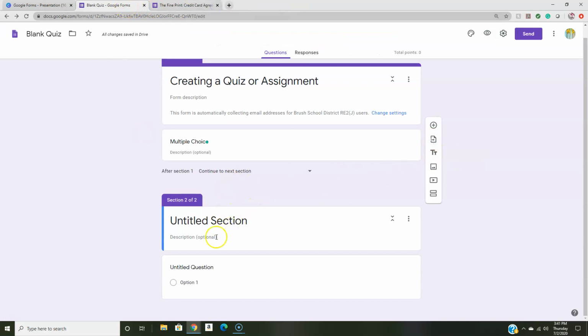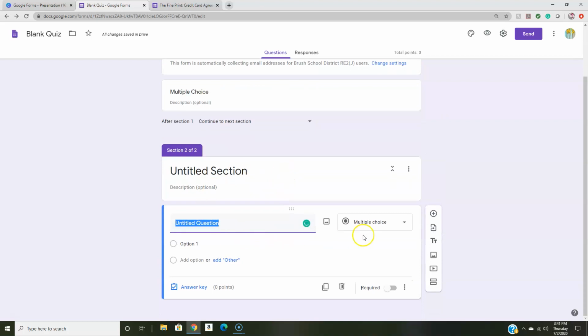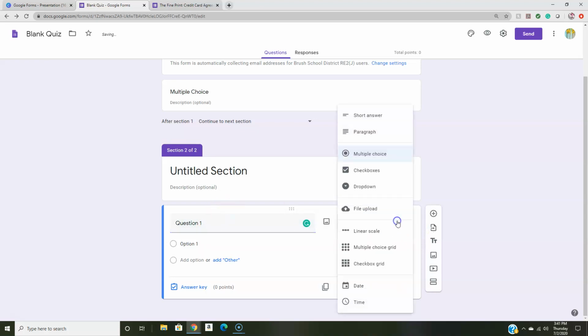So let's get right into creating your questions. I'm going to do question 1. There are many different types of questions you can add. Short answer, paragraph, these are going to have to be graded manually by you. Multiple choice, checkboxes, and drop-down, these will be automatically graded by Google Forms.